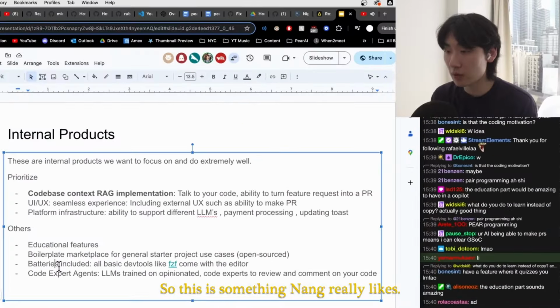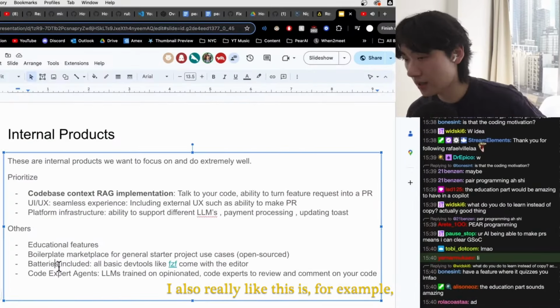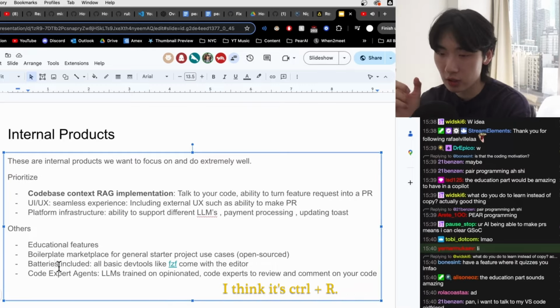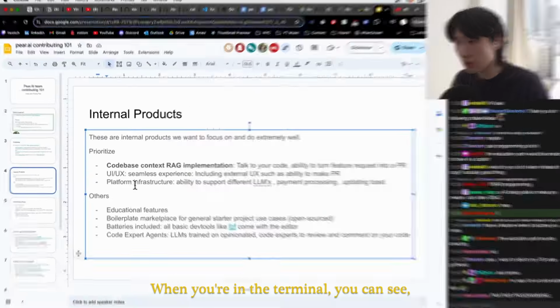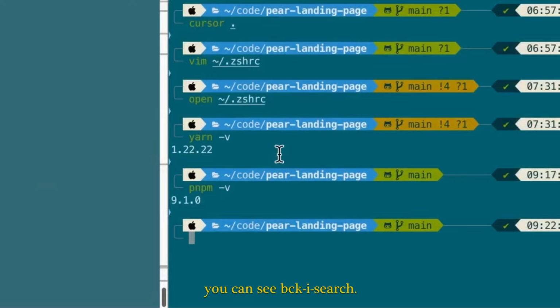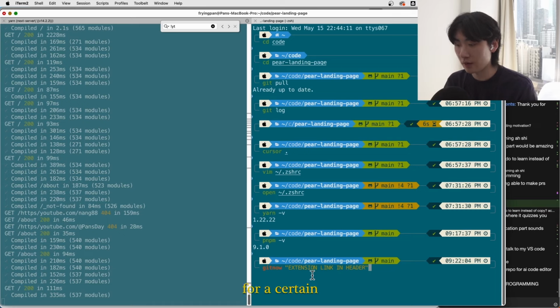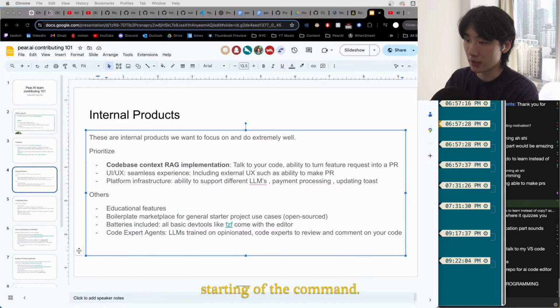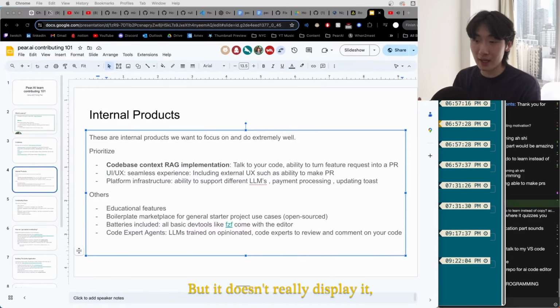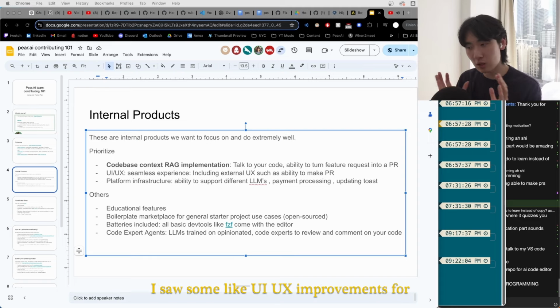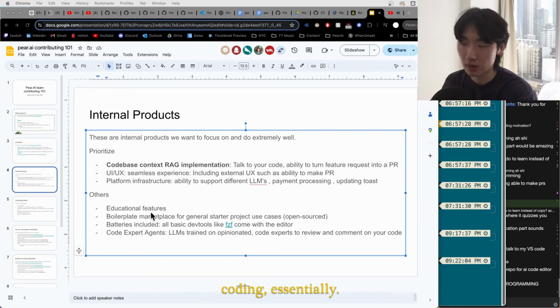This is something Nang really likes, and I also really like this. There are a lot of dev tools, for example. If you press Control R when you're in the terminal, you can see the reverse i-search, all your previous commands that you did starting with a certain prefix. But it doesn't really display it, while if you use some plugins, it displays everything. So those are some UI UX improvements for coding essentially.